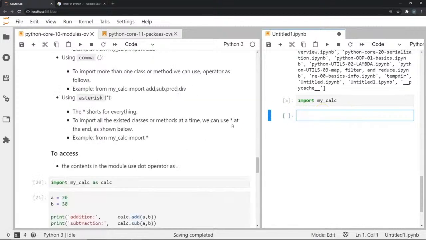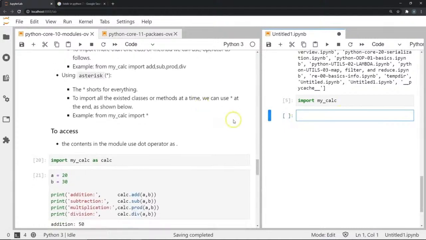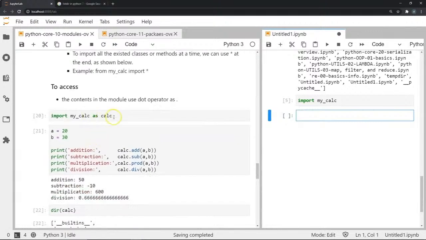Now to access contents in a module, we have to use the dot operator, and I will show you how right now. In my example, I'm going to import mycalc as calc. Since this is the original module, I'm going to give it a shorthand name so that I can easily use it in my code, and I don't have to type out my_calc every time. So anytime I have to refer to a particular method or function inside this module, I will just use this placeholder variable name.